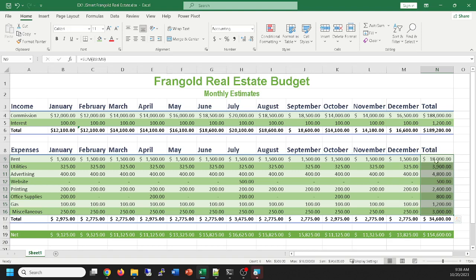So I want a pie chart, and I need this selected and this selected. But I need to select them both. So I select through this and then Control select through these numbers.